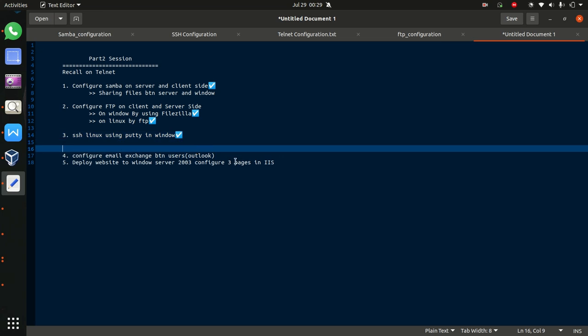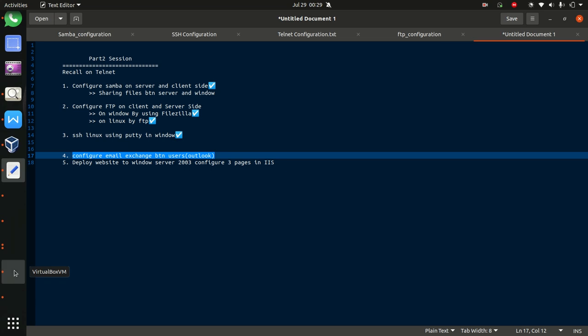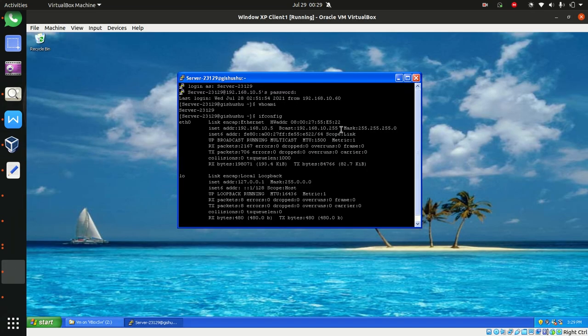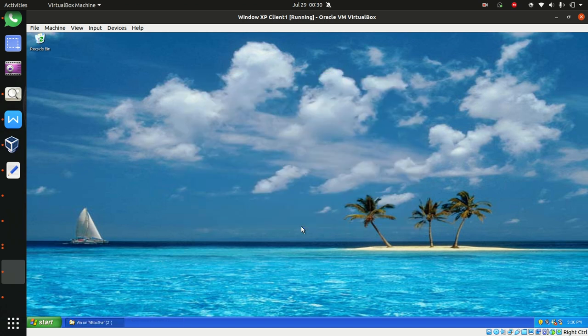Great. So we're going to do the configuration now to configure email exchange between users by using Outlook. How to do it? I'm going to use Outlook because this is different from sending email on a server. We are going to send an email between the users on the server of 2003. So I'm going to log out, cancel, exit, and then log off.